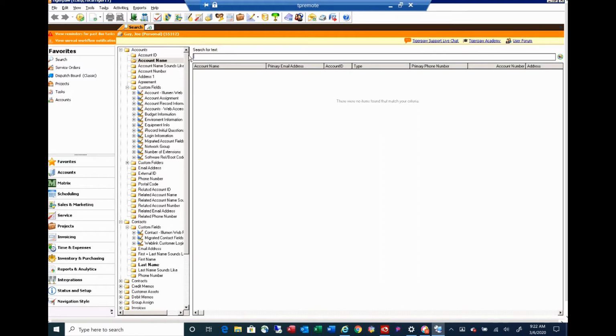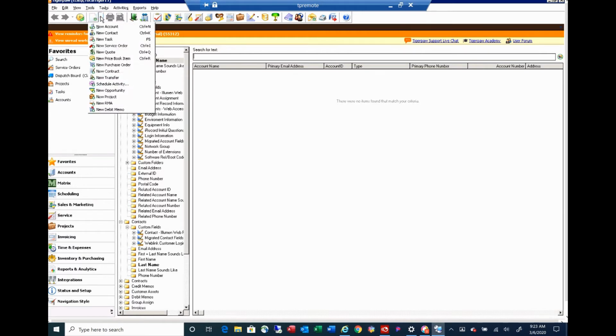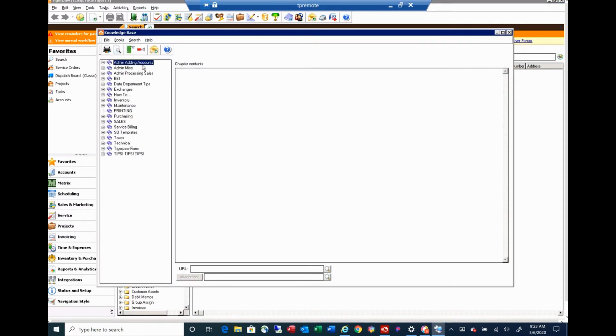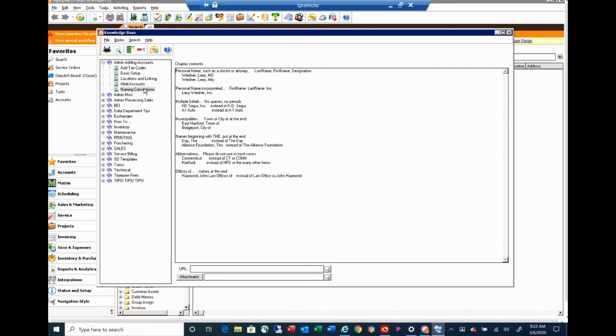If you found the customer, you could then just go into the account and open a new service order for the project. So in this case, I'm going to go up to the Add New tool. I'm going to say New Account. But before we go into adding the new account, I do want to point to the knowledge base, which is the book icon here, because the knowledge base under Admin Adding Accounts has some rules for naming conventions.